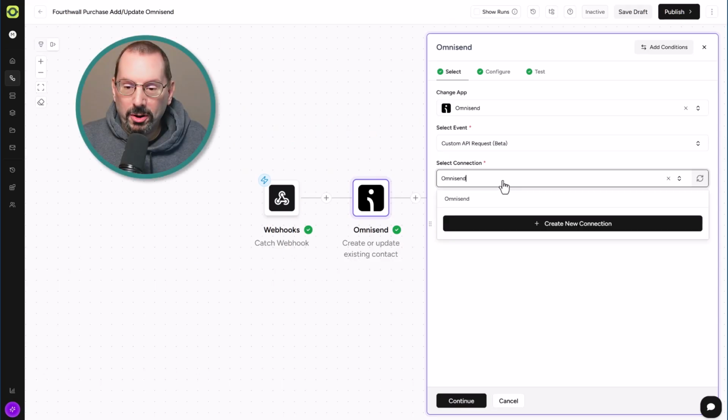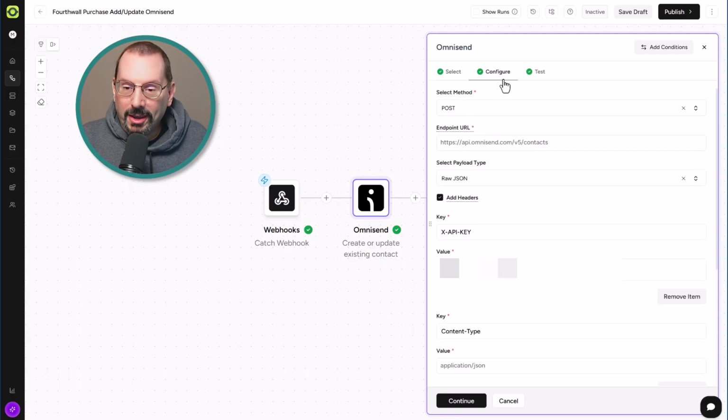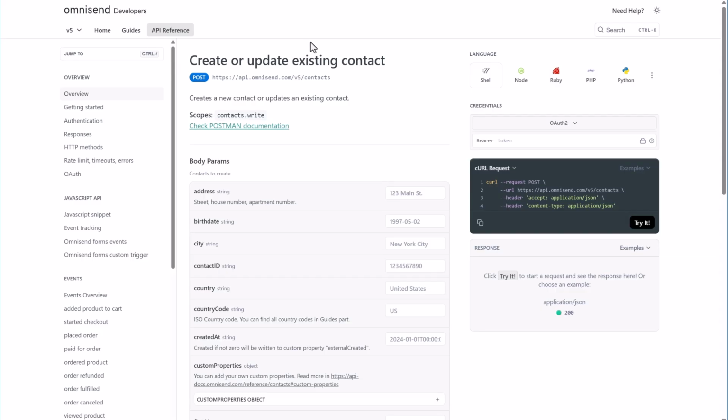Once you have your connection set here, our event here is the custom API request. And then under the configuration tab, this is where the API request is set. So how do we get this information so we can plug it in here? Again, we go back over to Omnisend and they have the developers information here for their API. And I found the create or update existing contact. And then I just followed the directions here on this page. So here is our URL that we use and our method is post. And then we add in the data that we want to collect, and we could test it all right here.